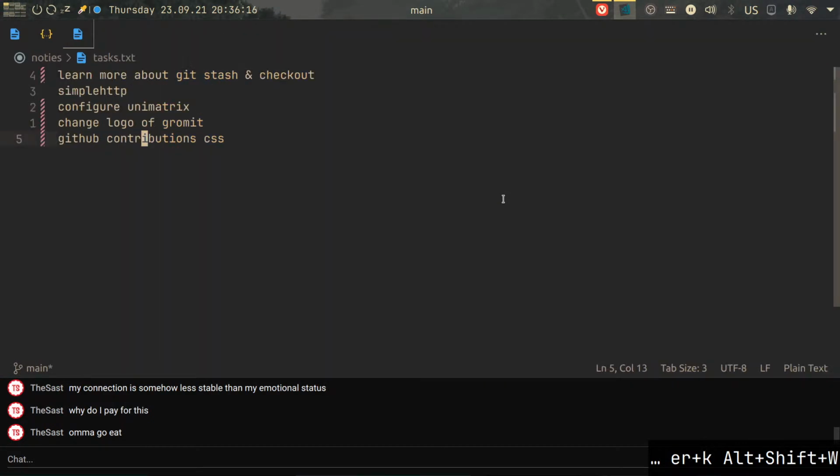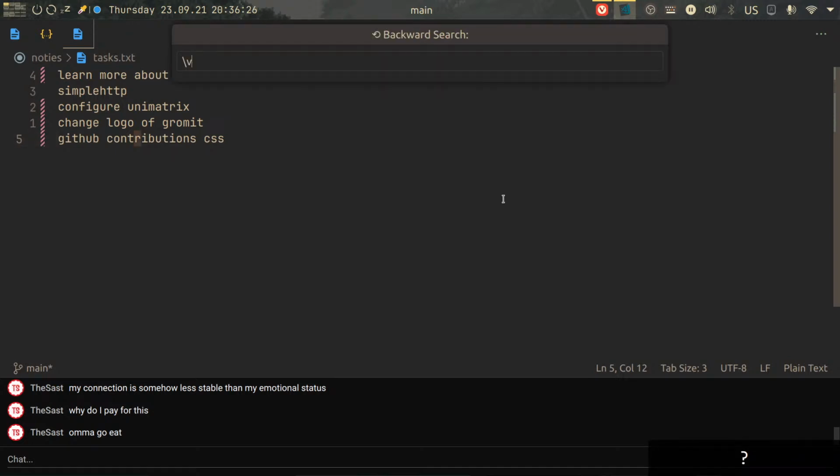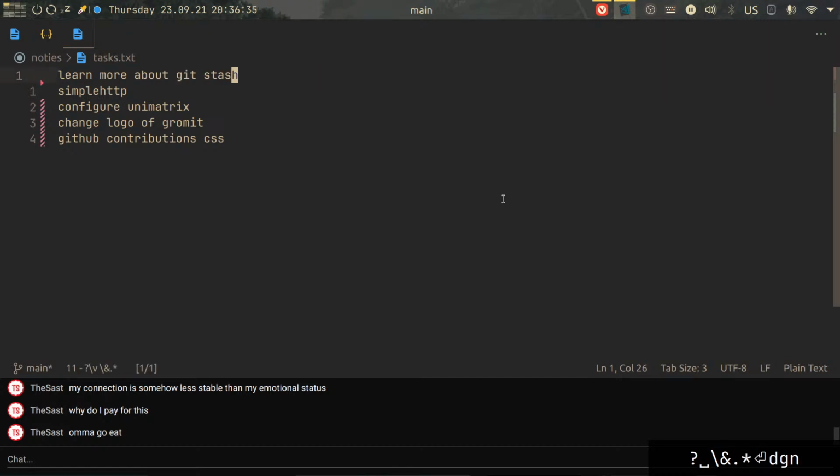Nice. I love that. A really complex way of doing it, but I wanted to.